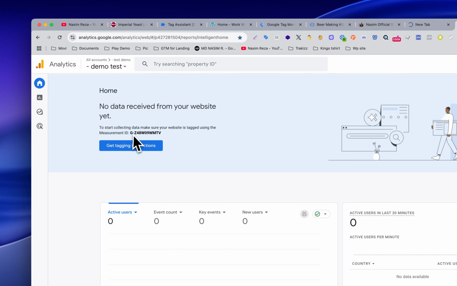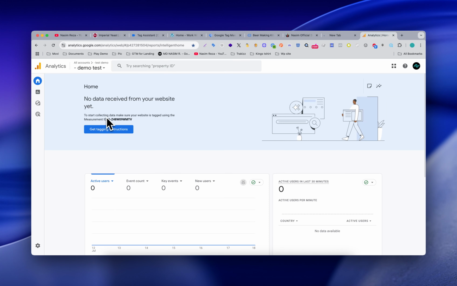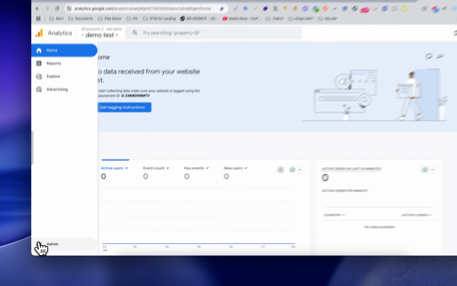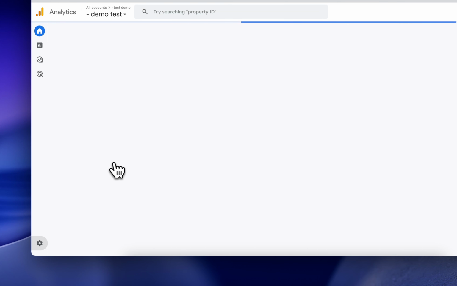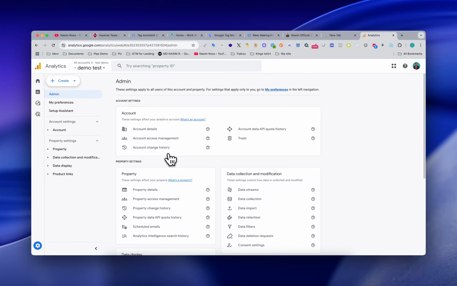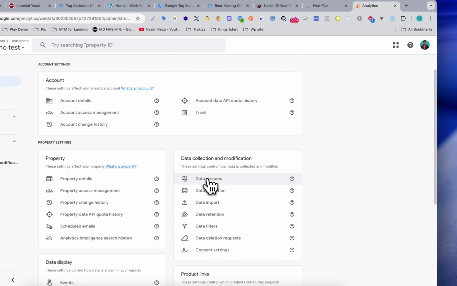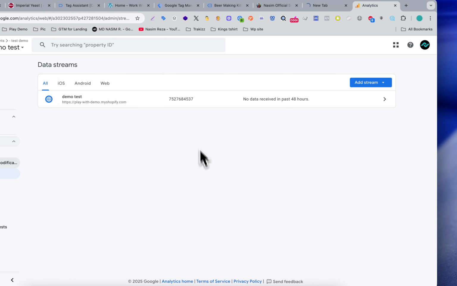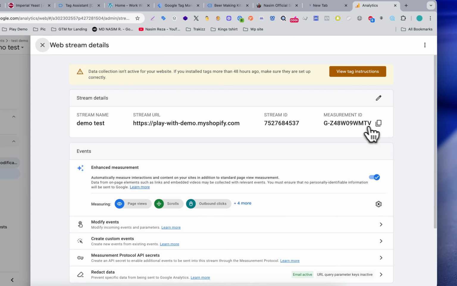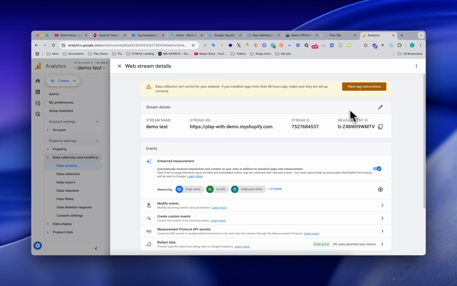If you want to see your measurement ID, you will go to the data stream from the admin section. In your data stream section you will see your measurement ID. So this is actually your measurement ID. You just have to copy that measurement ID.